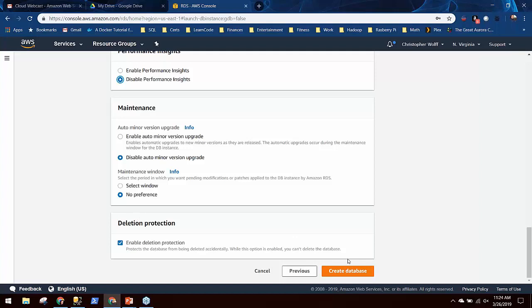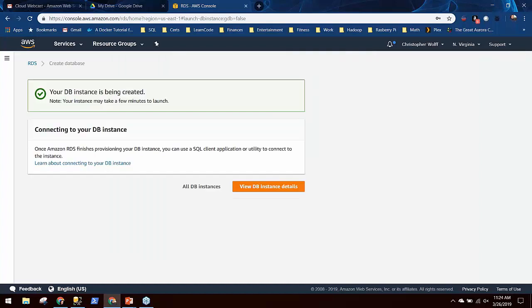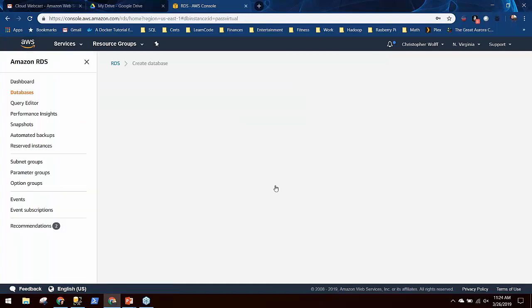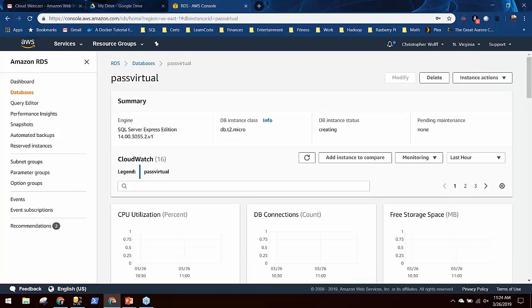So I'll just keep that on. Well, actually I don't. I'm just going to delete it later. So I'm going to create my database. And it's that simple. It starts creating it. Obviously this is SQL Server, so it takes a little bit to install.